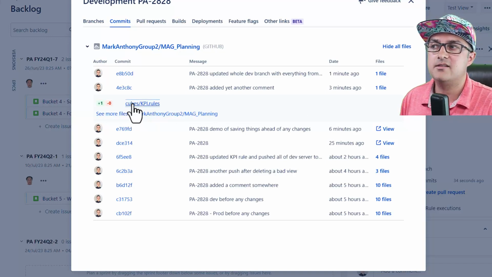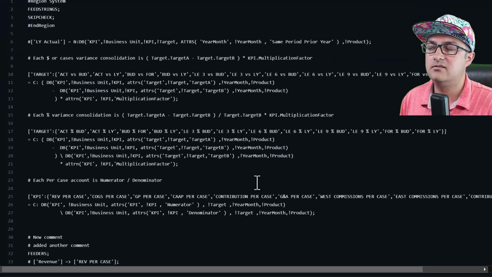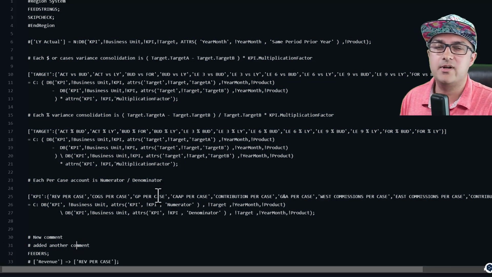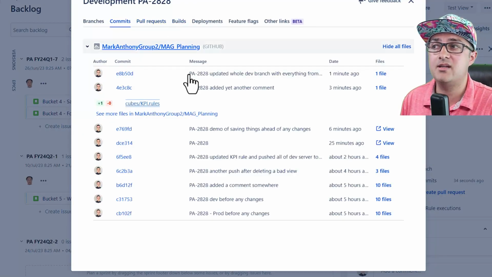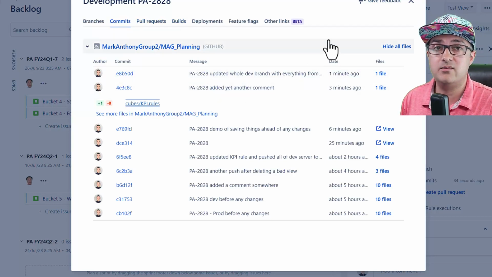If I click on this, does it show me exactly that one file? It absolutely does. There you go. There's my other comment added. So you get transparency right into exactly what changed in which particular file or which set of files. So it's very transparent that way. And it's also a nice rollback opportunity. So if you need to roll back, you know which objects were changed and which need to be rolled back.